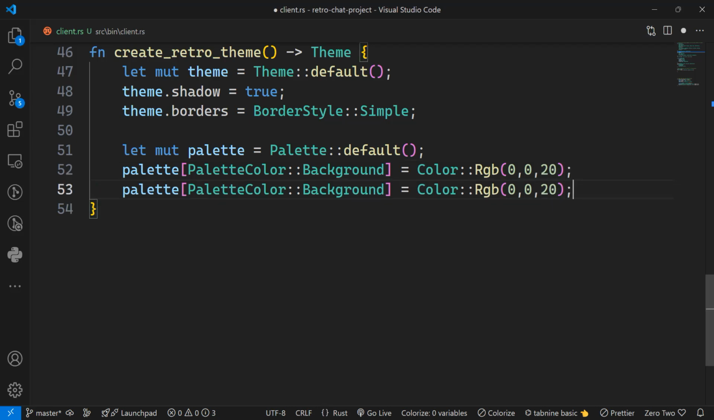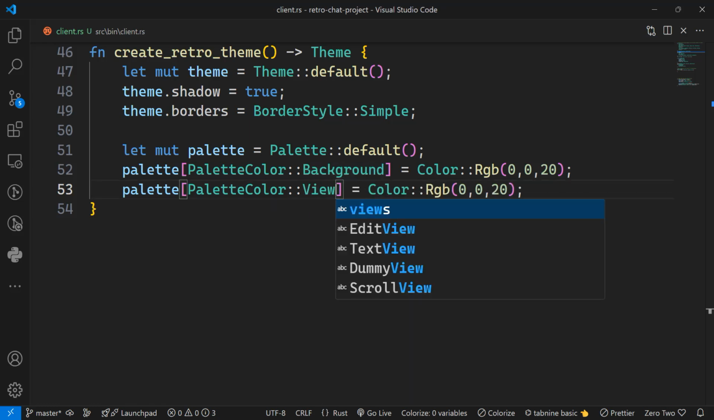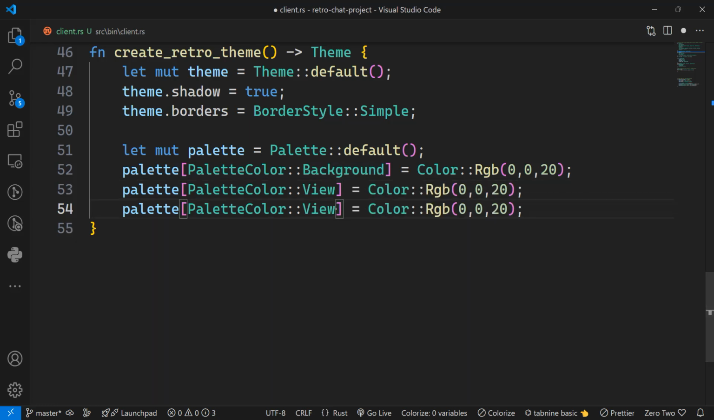Right? That's for the background. Also, I need the color for the views. So that's also going to be a deep blue color. But I need to change that from background to view. That's all. Also, I need the primary color. That's exactly the same thing that you would have done in Bootstrap, for example, or CSS, right? You have your primary color, your secondary color, and so on.